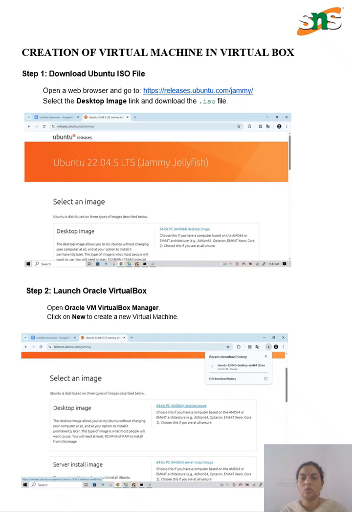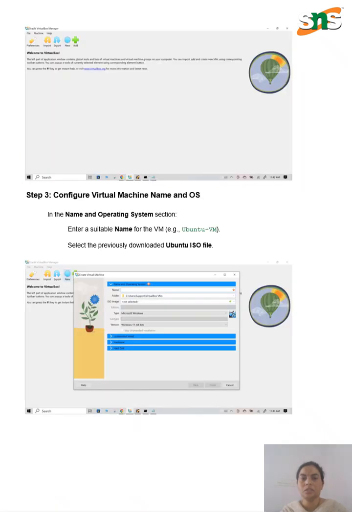In step 2, we have to launch Oracle VirtualBox. Once we open the Oracle VirtualBox Manager, we have to click New to create a new virtual machine. These are the steps we have to follow. Next, this is where VirtualBox has been installed. You can find the file, machine, and view menus, and many icons present over there, such as preferences, import, and the options new and add. So we have to click on New.